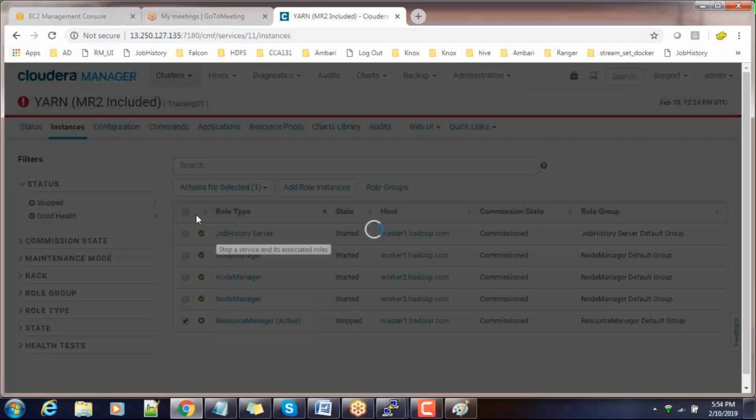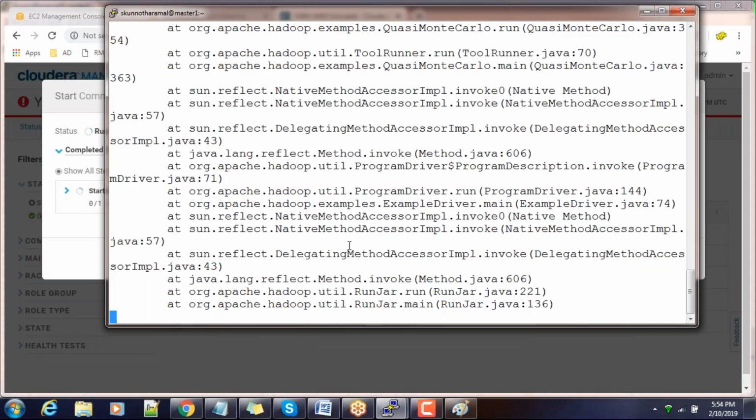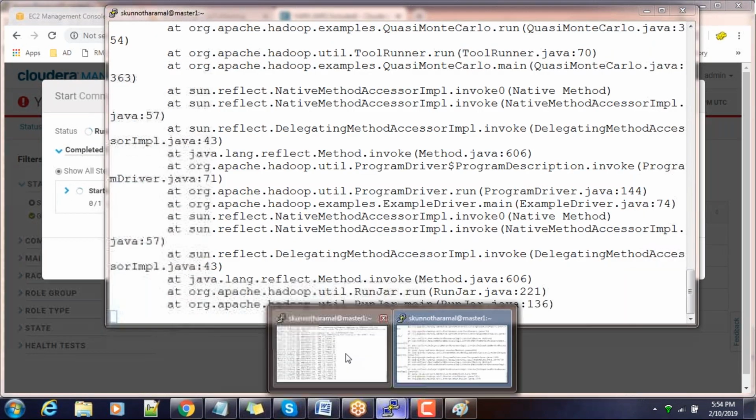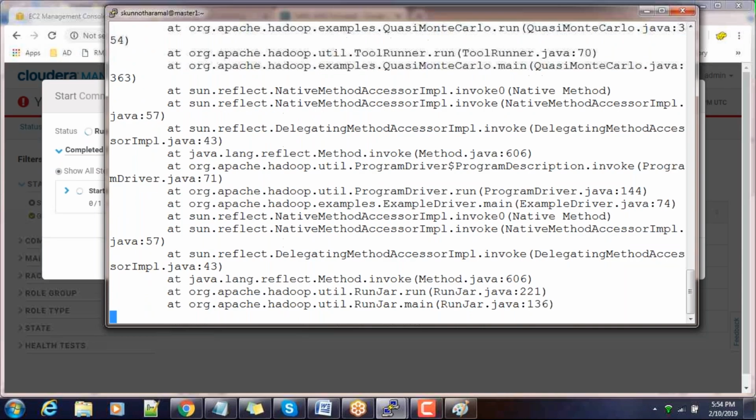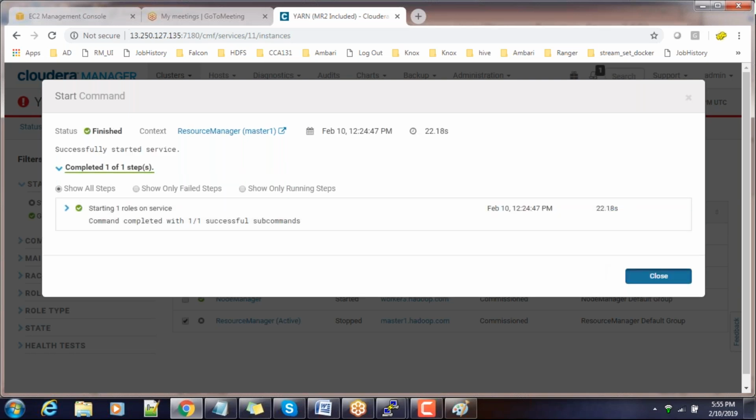What I mean to say is, if the resource manager goes down, it cannot accept any further jobs. Whatever job is running, its process may run on the node, but we won't get the status, and when it's completed the files won't get updated and we won't get the result. So the resource manager is also a single point of failure. However, we have the option to add multiple resource managers.